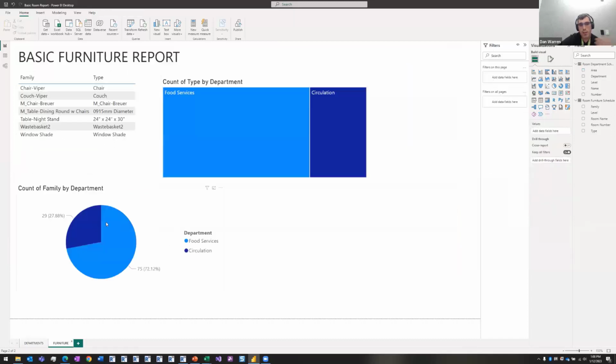And then for the furniture, same thing, because I tied the room the furniture's in to the department information by tying it to the room name and the room number, I can now figure out exactly how many of each piece of furniture is in each department in my building.